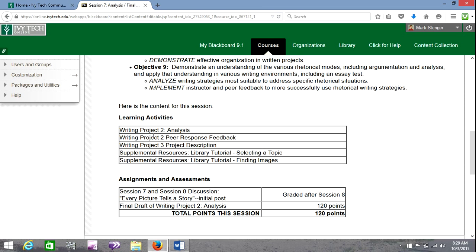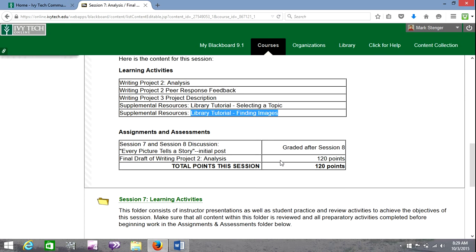For Session 7, of course, we are finishing Writing Project 2, finalizing our peer response feedback, taking a look at Project 3, and there are two supplemental resources, one on selecting a topic, and this is referring to Writing Project 3, which by virtue of the instructions will also give you a topic for Writing Project 4, and a library tutorial on finding images. This is for our next discussion board. And that is discussion board 7, which will finish up in session 8, Every Picture Tells a Story, where you will be selecting images that will refer to Writing Project 3. And of course, you're turning in your final draft, final version of Writing Project 2.